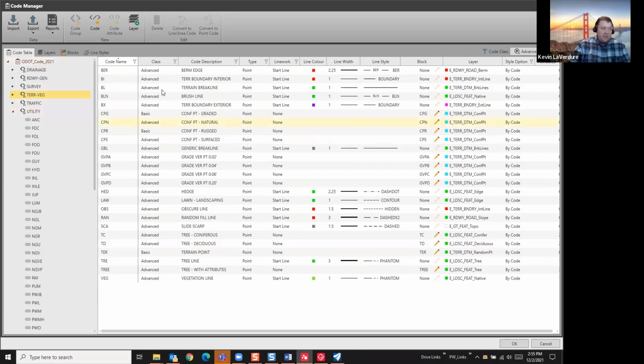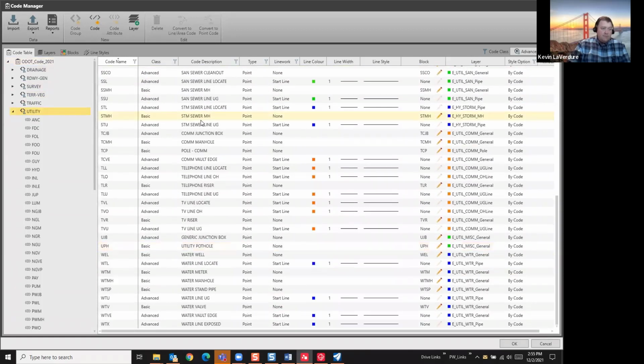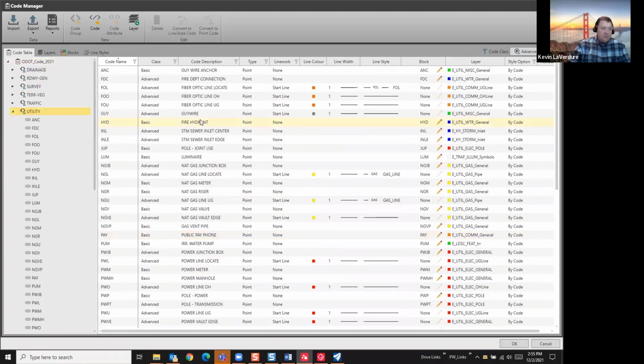Obviously, utility lines. So poles, lines, meters, all of that stuff should be set up.